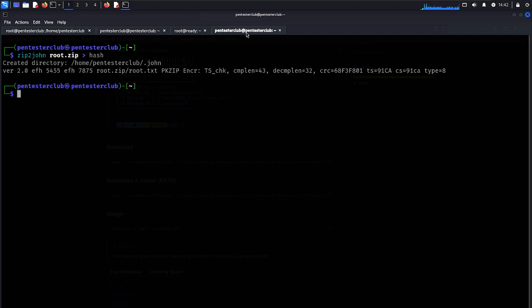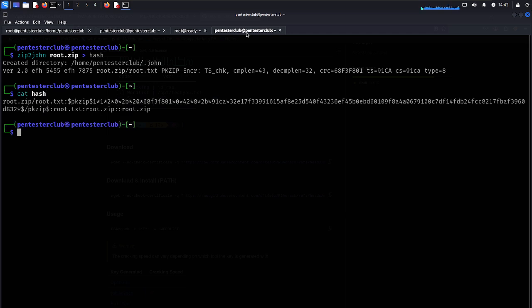Now what we would like to do here is zip2john. Then let's just put here root.zip to hash. So where we have got it here. Now let's just put here cat hash, where this is a password in hash format.